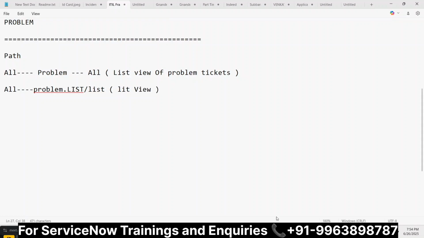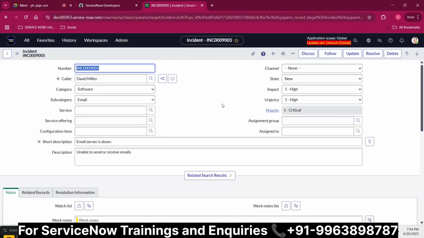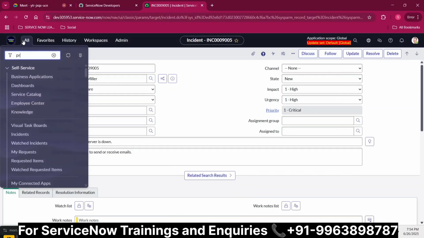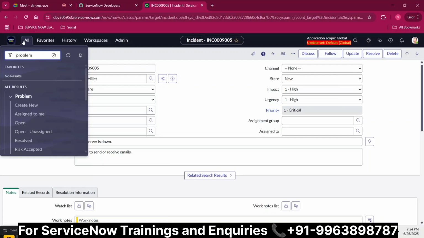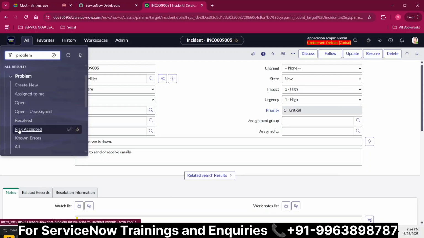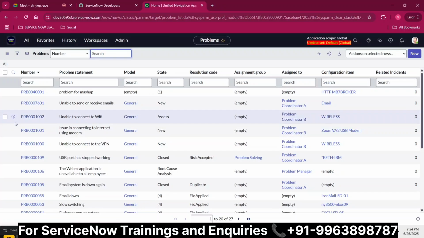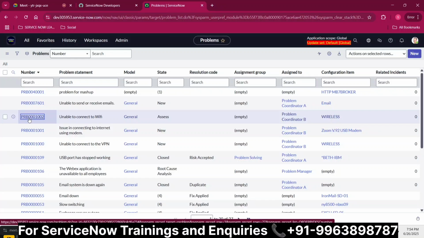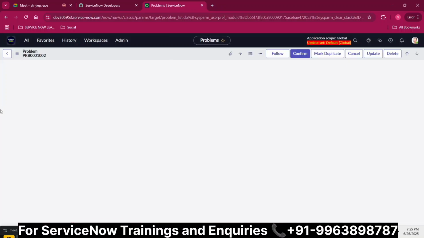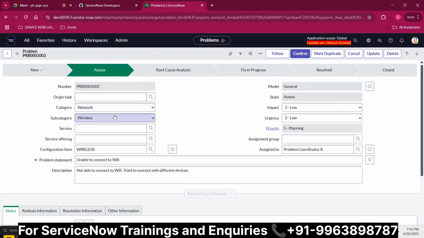Let me show you how to open the problem tickets. Filter navigator, problem. We have create new, assign to me, open, unassigned, resolved, risk accepted and everything. Click on All. It will show you the list view of problems in our instance. We have 27 problem records. I'll open the existing one, which shows as unable to connect to Wi-Fi. Click on this problem ticket. It will be there in your instance also. It is not created by us. These are predefined, like the demo data.